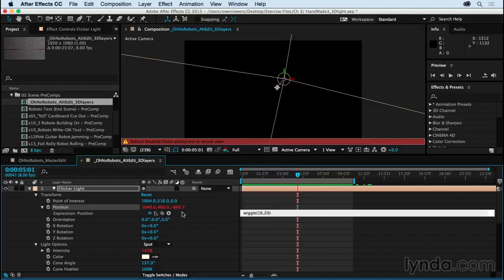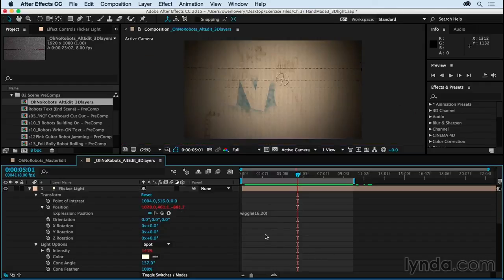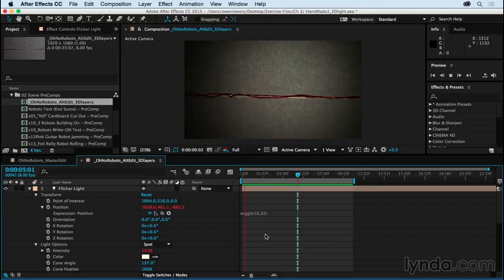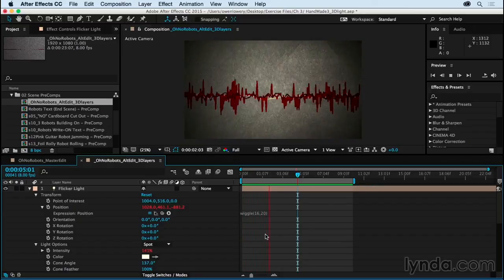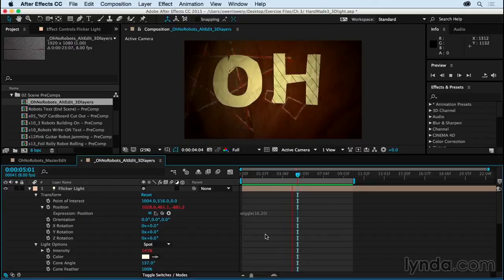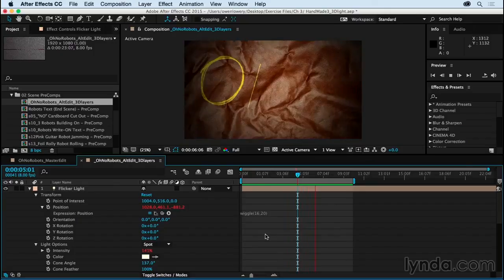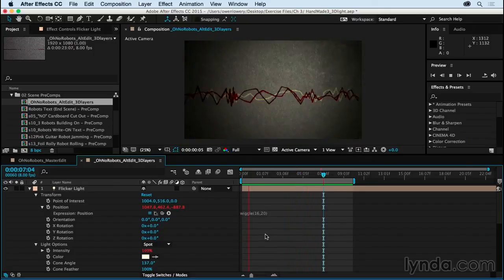Now, because this is 3D, it also might move forward and backwards in space, which might make it even brighter and darker at times. Let's go ahead and click off of that expression and hit the spacebar to preview. So it's definitely made the flicker a lot more extreme by adding that extra wiggle point to it, but also a lot more random. This looks pretty good.